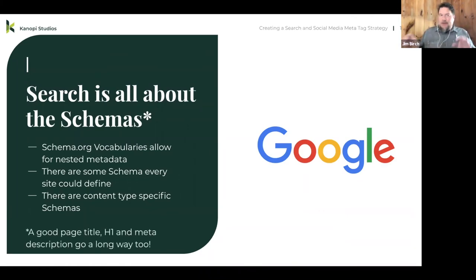Google is all about schemas, but a good page title, H1, and meta description also go a long way in search engine optimization for Google.